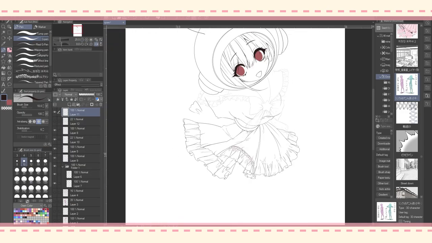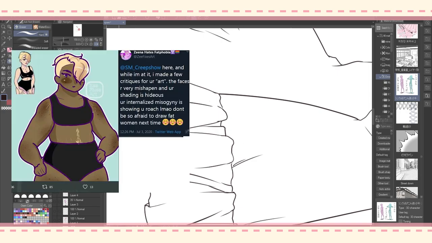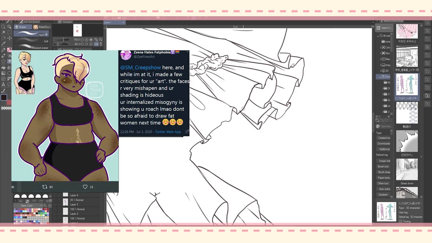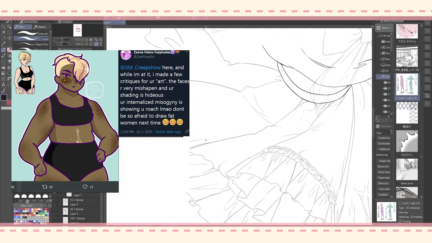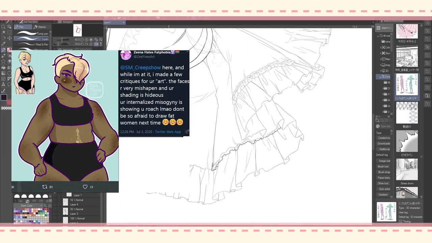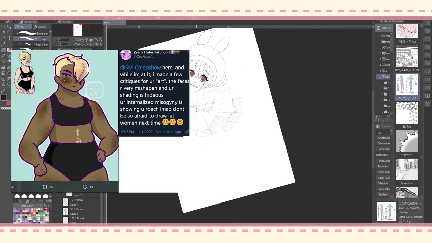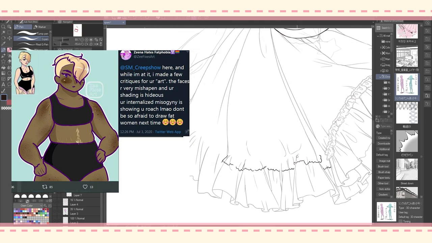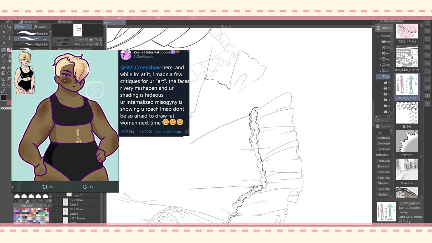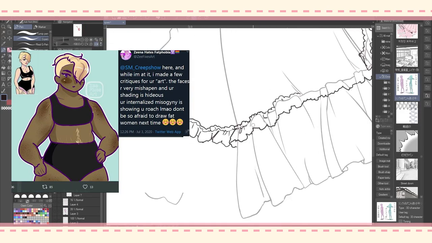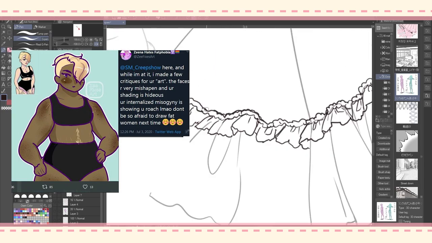She wasn't afraid to even go after Creepshow Arts drawings. At SM Creepshow here. And while I'm at it, I made a few critiques for your quote-unquote art. The faces are very misshapen, and your shading is hideous, and your internalized misogyny is showing, you roach, LMAO. Don't be afraid to draw fat women next time. The fact that art is in quotes, the faces are quote-unquote very misshapen, and the shading is hideous, I just... I need to be put on a ventilator.